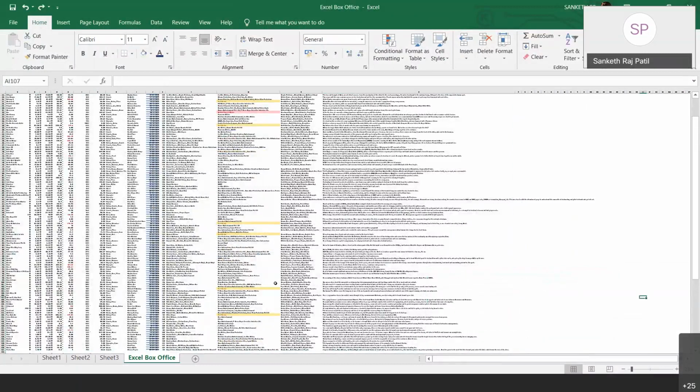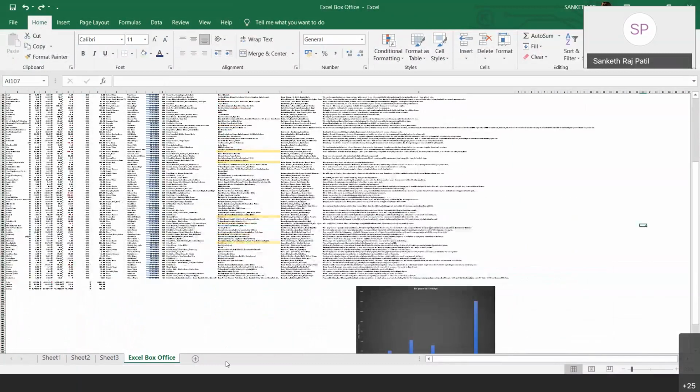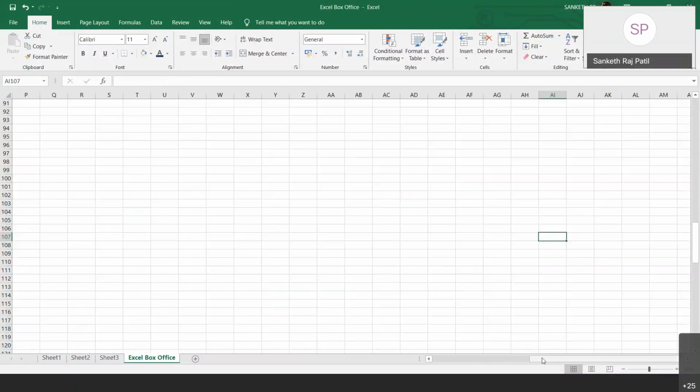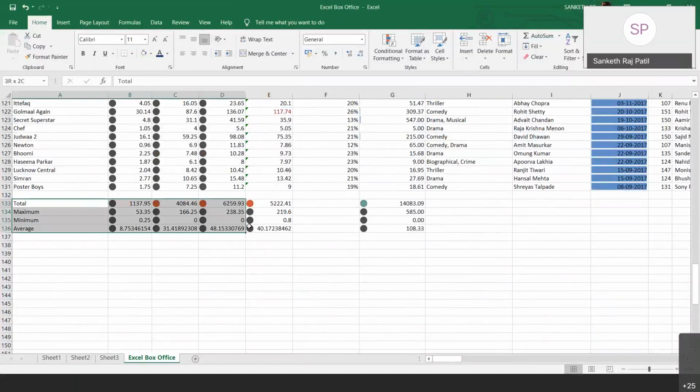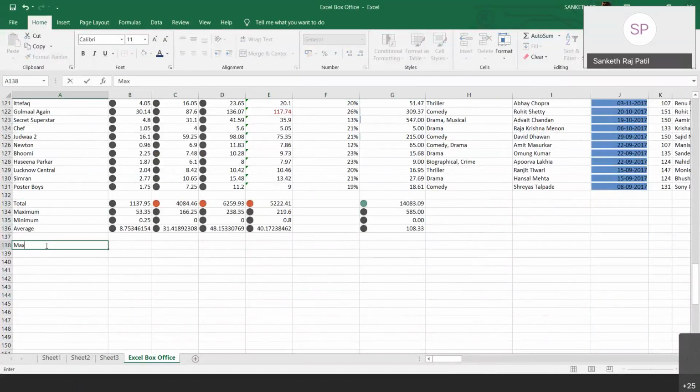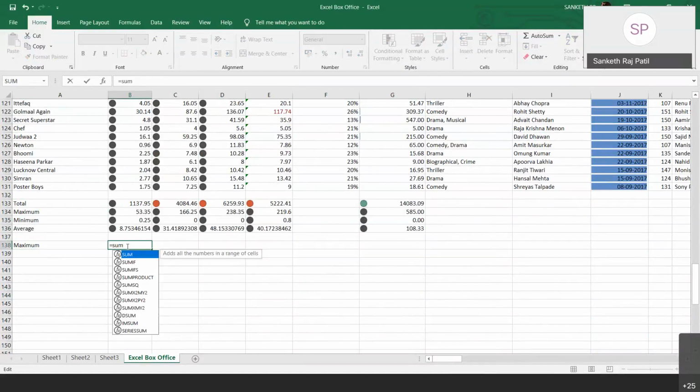But then let's say, okay, let's zoom in a bit. When I calculated total, maximum, minimum, and average, it calculated total, minimum, average for everything. So what if I wanted it only for certain values? Instead of using filter and doing such a long procedure, sometimes you can just use the formula sum if.